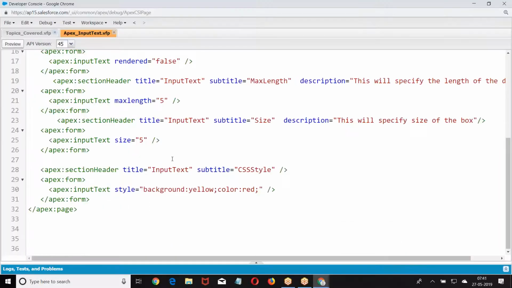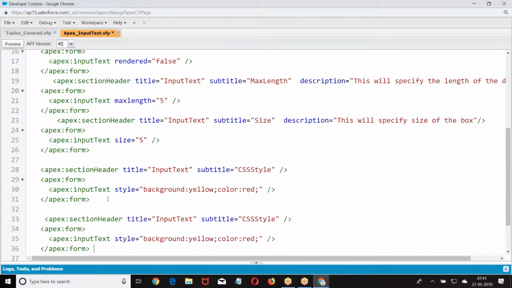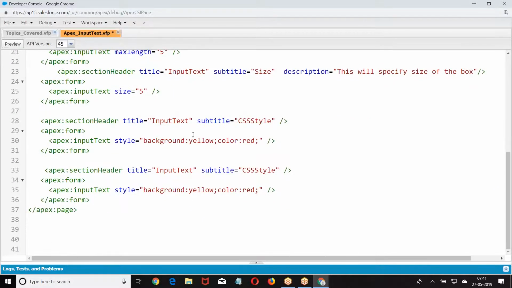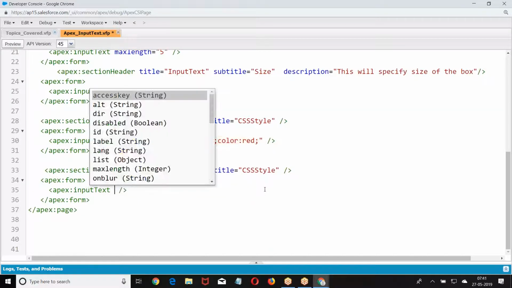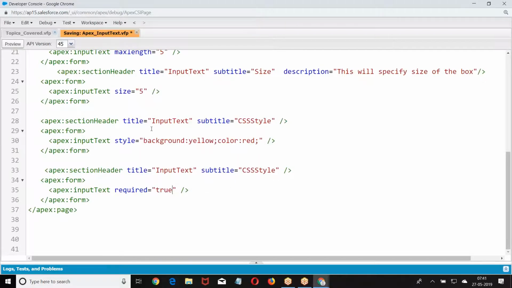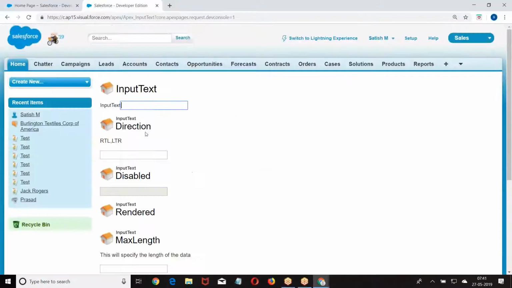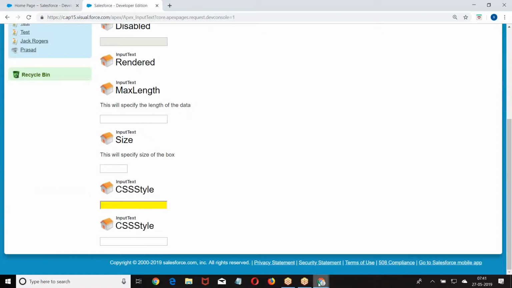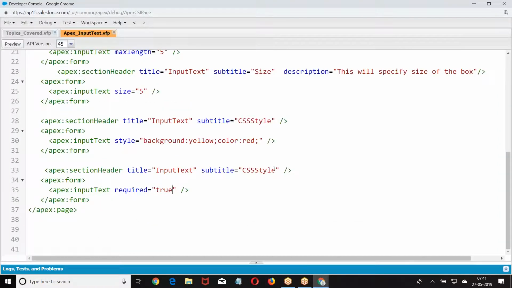Now again, if you want to make the field as required, we can make the field required here. So how can you make it required? When you say required, you won't get the red mark. But when you submit the form without entering the data, it throws an error.